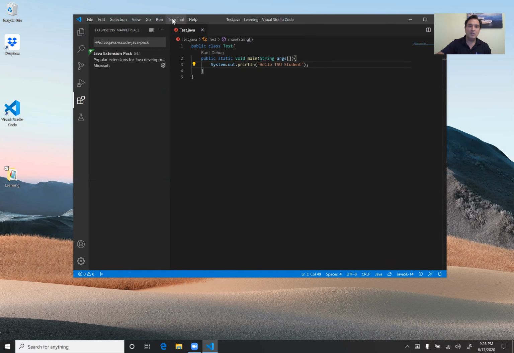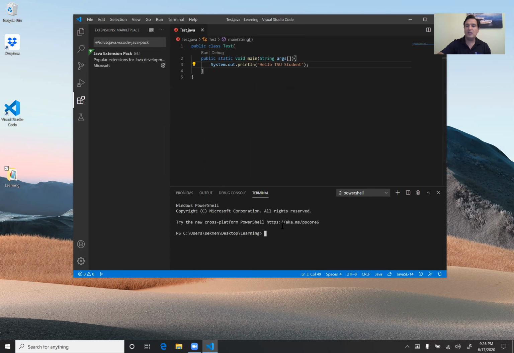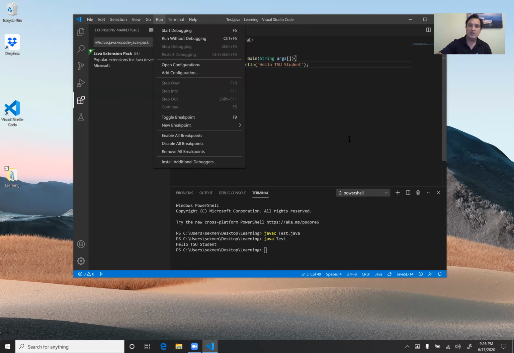I prefer that you bring a terminal. When you bring the terminal, it's going to bring the command line prompt right here, so that you can compile it the way you want, test.java, for example, because it's going to directly go to your learning folder. You don't have to do change directory, and you can compile, and then you can run right here. This is how I prefer you to do it, instead of going to run and running it from there.